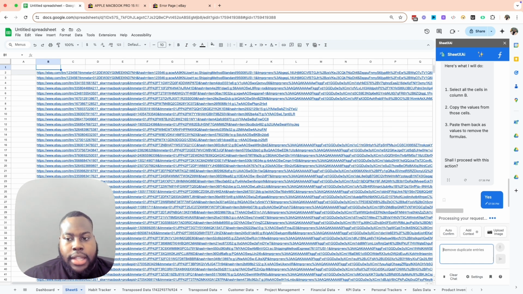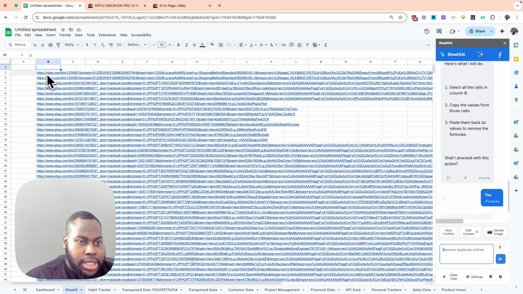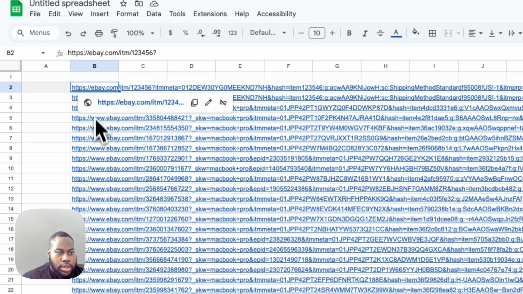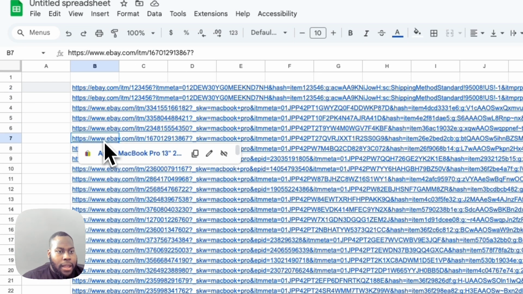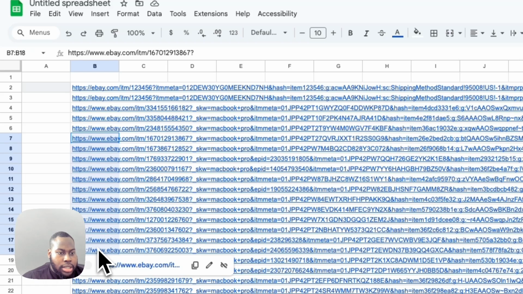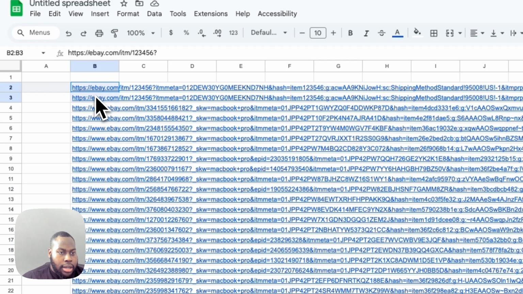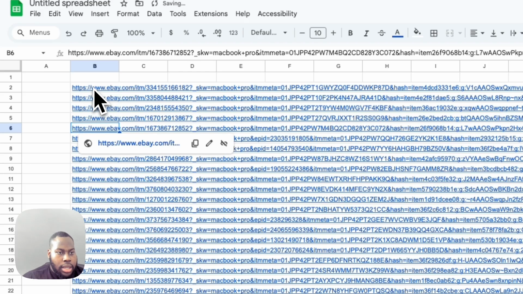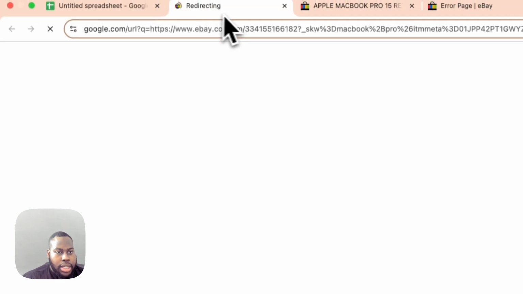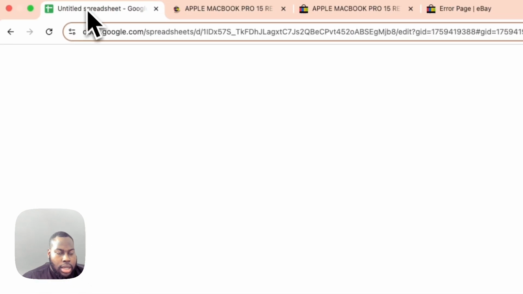And like I said, the reason why is because I want the cells to be static. Okay, so you see there's no more formulas. That's specifically what we wanted, right? So now that there are no more formulas, we can actually get rid of those 2 and 3. And now we have purely links to the products, okay?